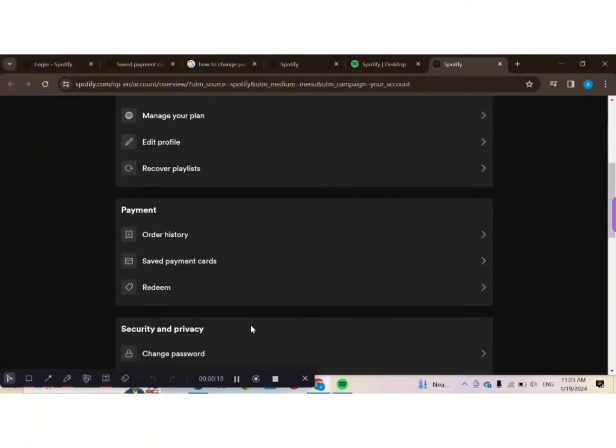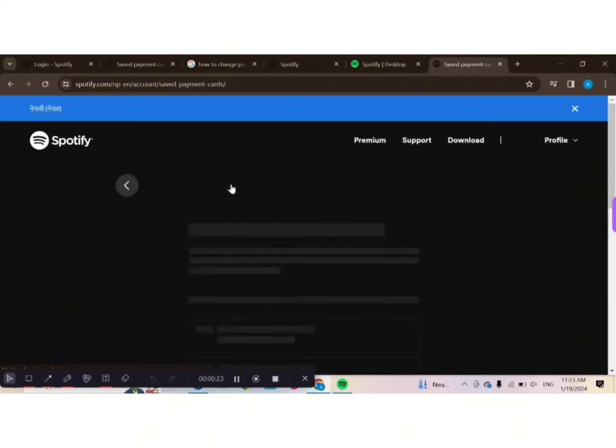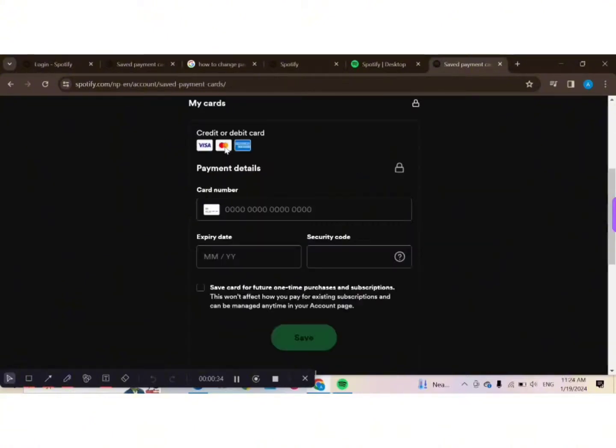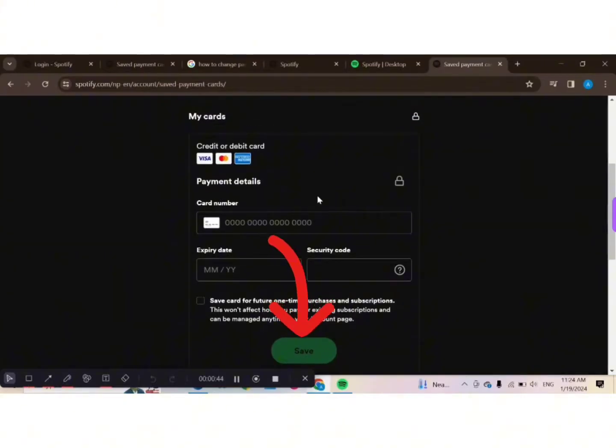Just scroll down and you will see the option Save Payment Cards. Click on it and here you can see the option Add Card. You can choose either credit card, debit card or PayPal as your valid payment option. Follow the on-screen process by filling up your personal information about your credit card or debit card, and after that just click on the save option and hence your Spotify payment method will be changed accordingly.